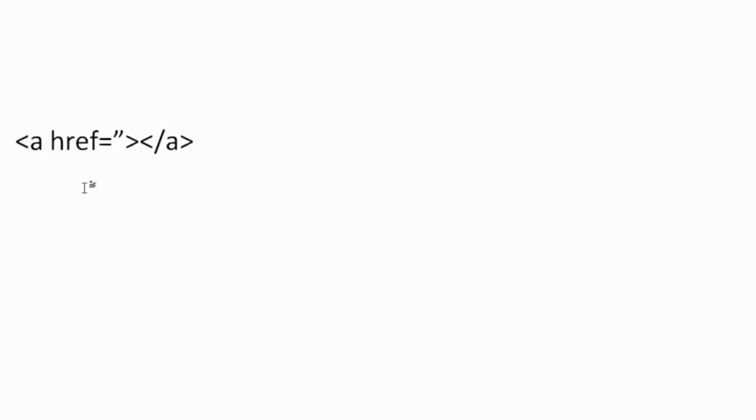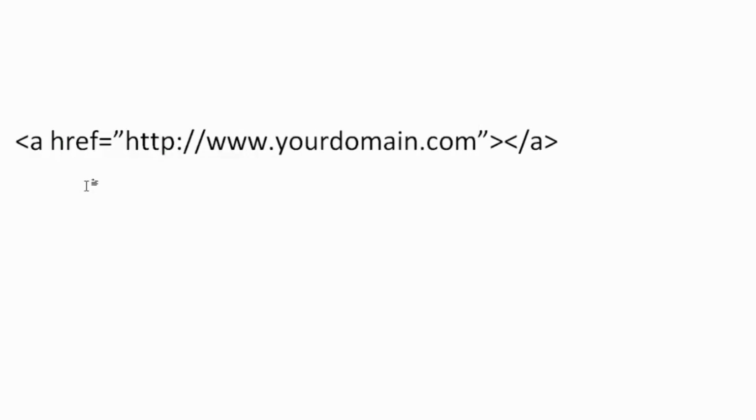After the A, you put href equals quotation, quotation. And within the quotation, you want to put the URL or the hyperlink within the quotations. So we're going to do http://www.yourdomain.com. So this could be within your website, or it could be any website. It doesn't matter. Now, what I'd highly recommend is if it is your own website, then you can leave it like that. Now, within here, you're going to want to put the anchor text.